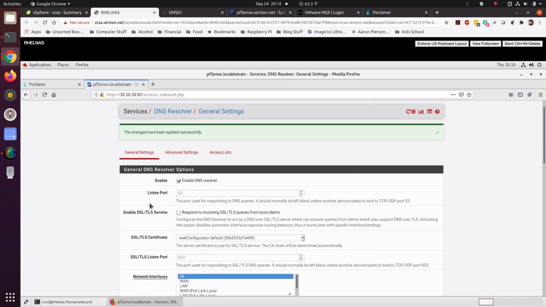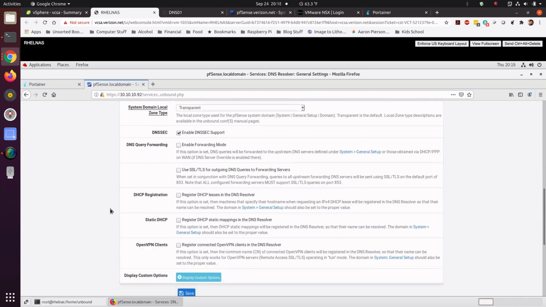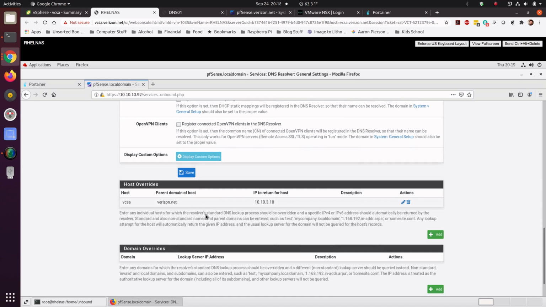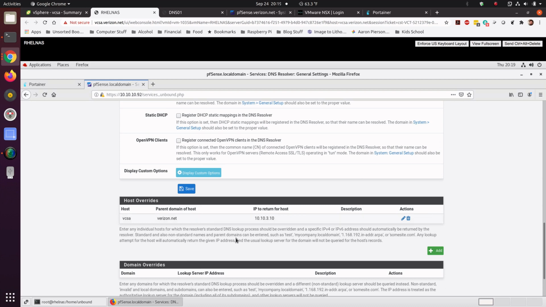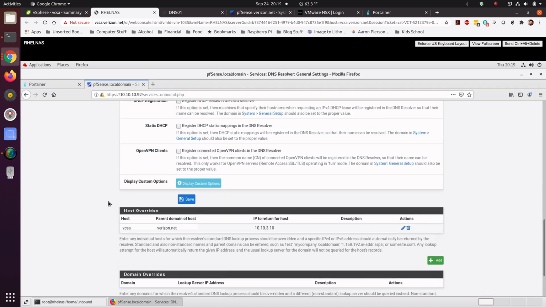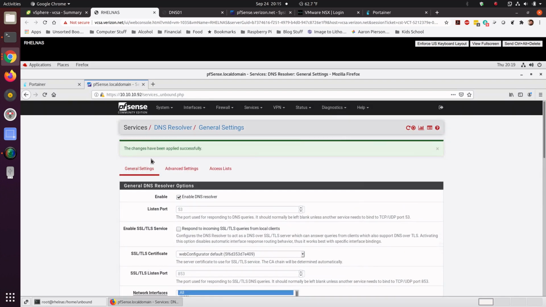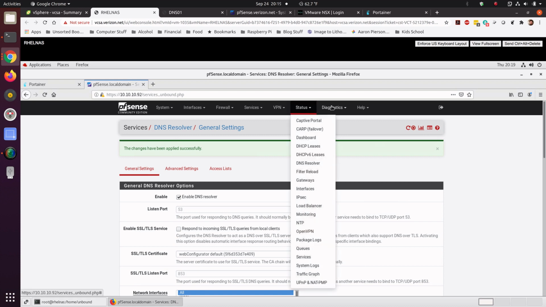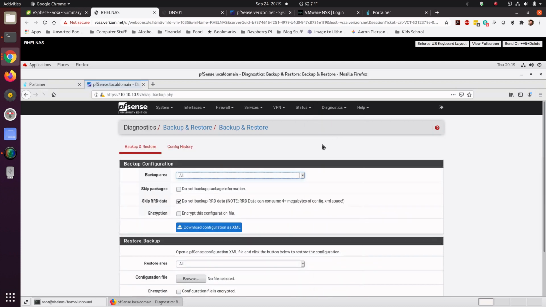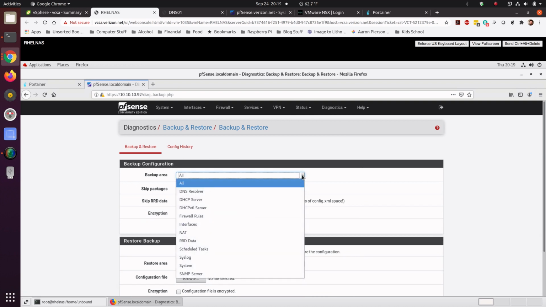So let's say you've filled this out. You've got 20 or 30 addresses in here. You've got all of the configuration done, and now you're worried about how you back this up, right? So you've got your working environment. You are going to want to make sure inside of our diagnostics that we perform a backup. So the backup area is all, or you can start getting down into here, right? So I just want to back up DNS resolver or firewall rules or any of that stuff, right?